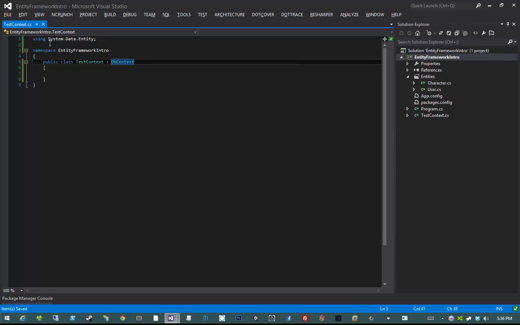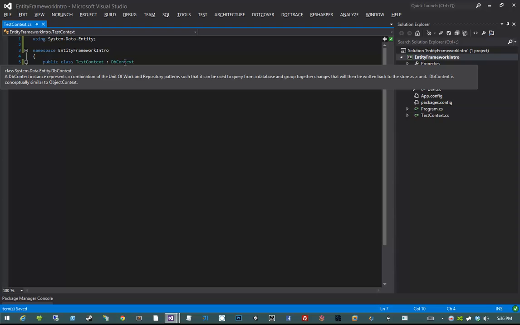DbContext comes in from System.Data.Entity, which is the main namespace when working with Entity Framework. And it's basically what I just said. It represents a combination of the unit of work and repository patterns, such that it can be used to query from a database and group together changes that will then be written back as a unit.